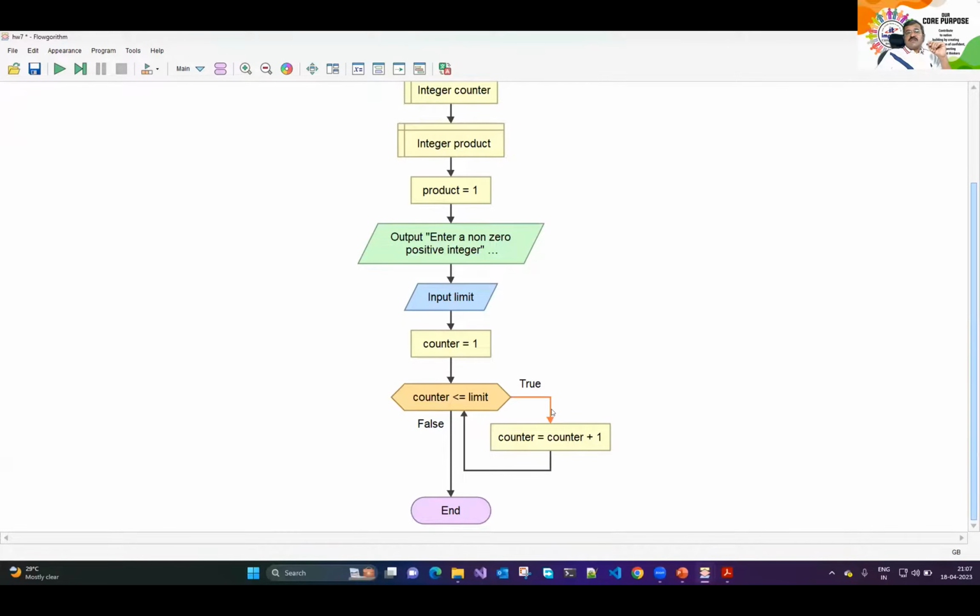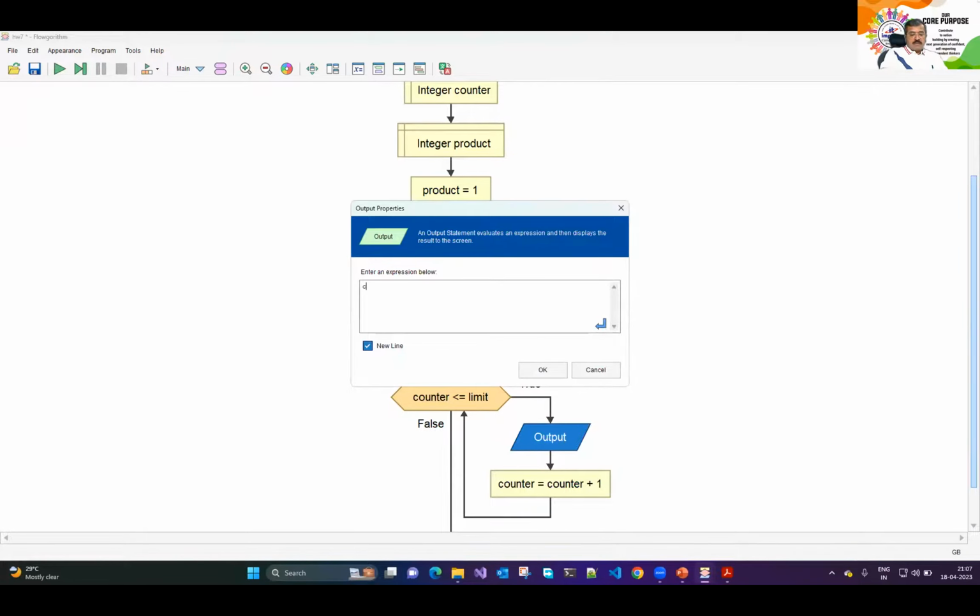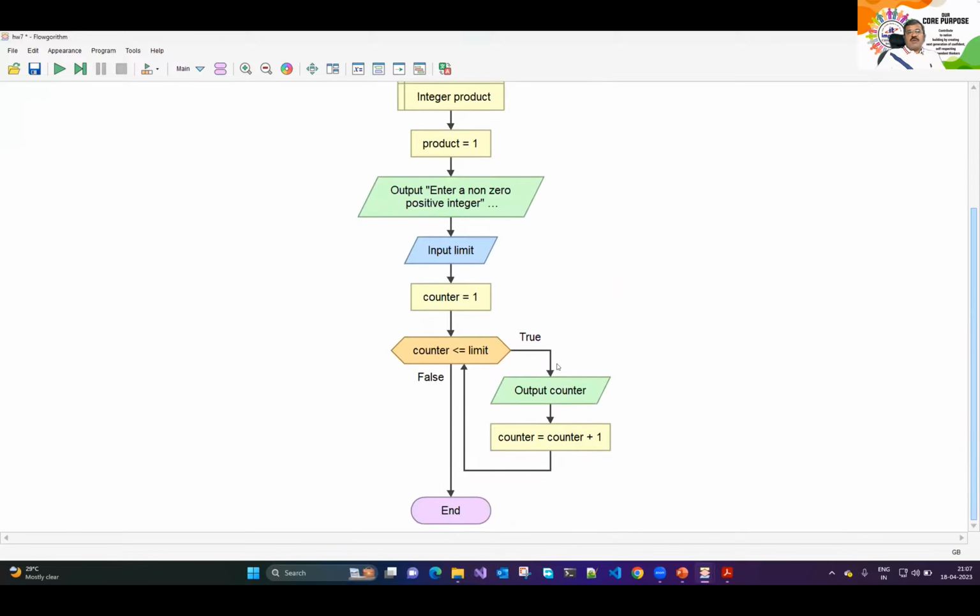Say, suppose here I just print the number counter, like last time. This is the example from last time. If I just want to print counter, for the first time counter is 1. 1 less than 5, yes. It will print 1, counter will become 2. 2 less than 5, yes. It will print 2, it will become 3. 3 less than 5, yes. It will print 3, it will become 4. 4 less than 5, yes. It will print 4, it will become 5. 5 less than 5 is true, it will print 5, it will become 6. 6 less than 5 is false, so it comes out.